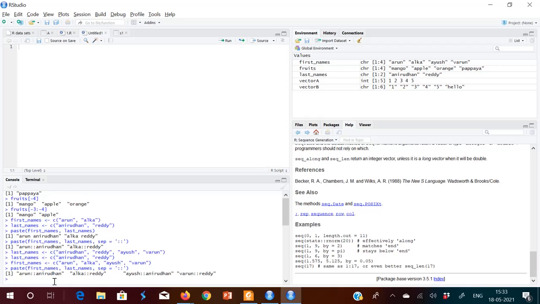See, first names had 4 items and last names had 2 items only. But when I pasted that, I got Iron Anirudhan, Alka Reddy and Ayush Anirudhan, Varun Reddy, because the last names had only 2 items, but those 2 items are taken again. It is repeated. We had 4 items in the first names and two items in the last names, so the last names items are repeated again. That's why I got this.